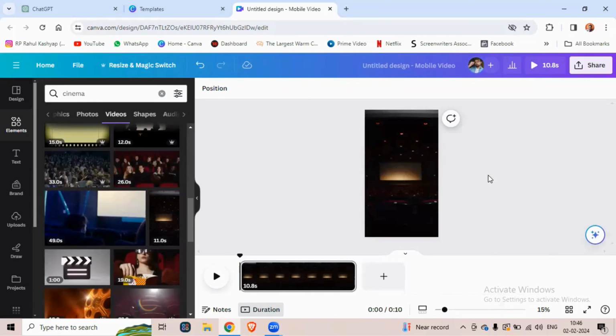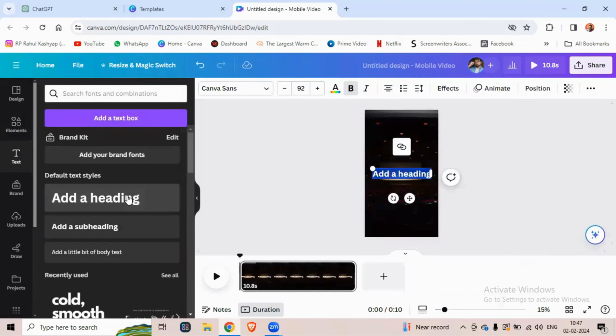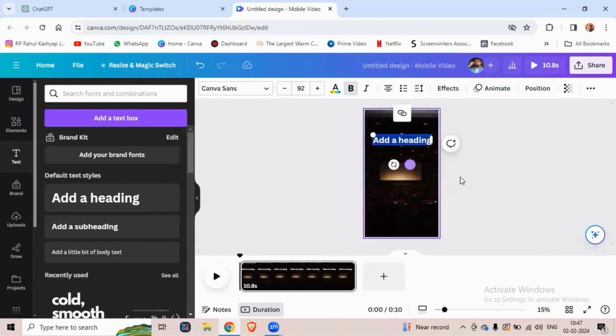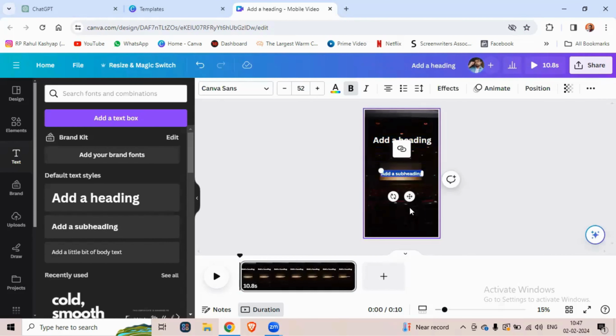Once this is done, add a text, a heading. Take it to the top. Then add a subheading. Make proper alignments to get perfect content.